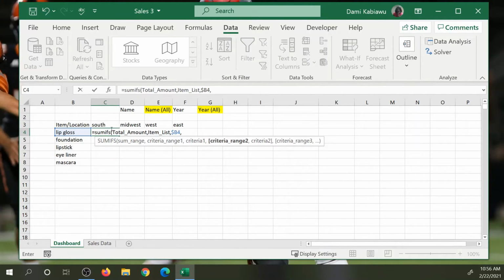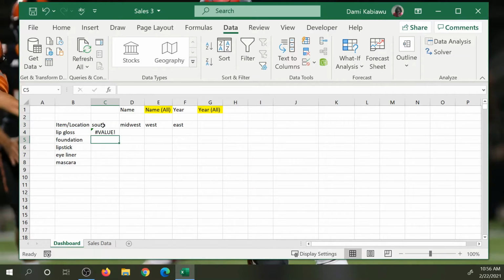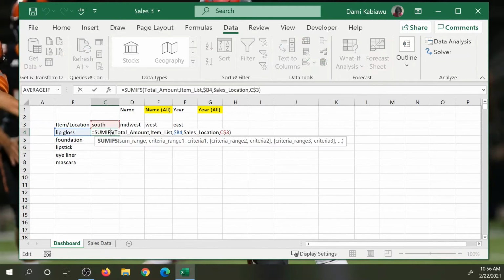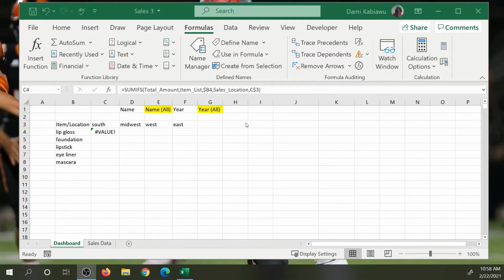and the criteria range for location. I think I call this sales location. And south, this time I'm going to make the row absolute. And that's it. So let's see what went wrong.